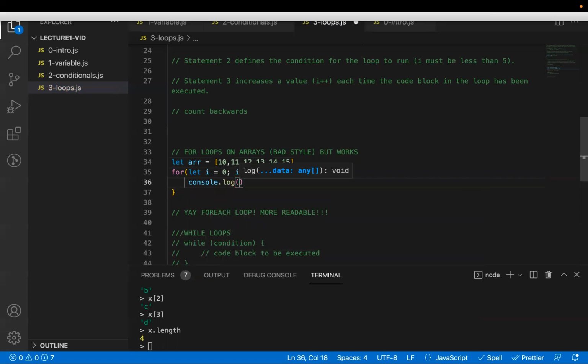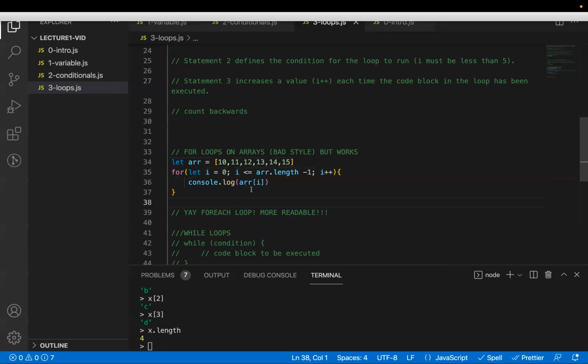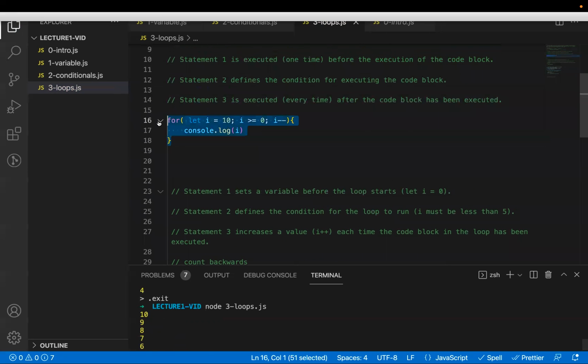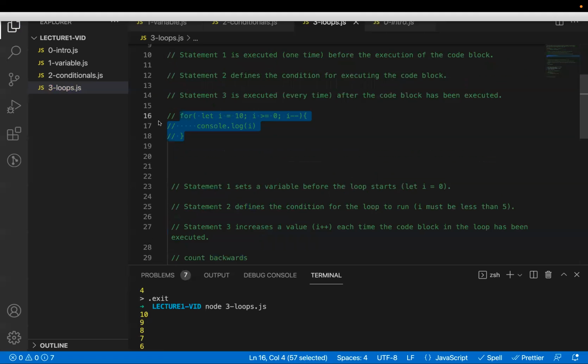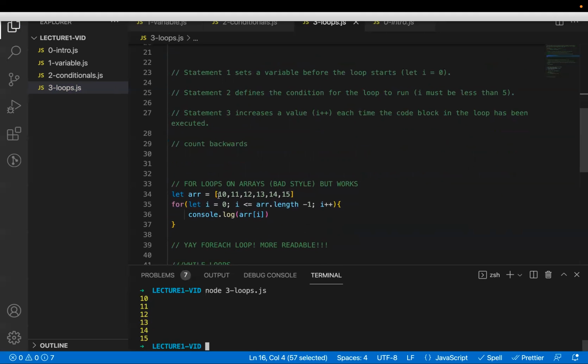And I can just do a console.log array at i. Because this i variable is the number, like we saw when we were counting up. So let me get out of node, and let me comment out these to keep this a little cleaner. And there we go. There's my array, 10, 11, 12, 13, 14, 15. I use the for loop to go through each of these.